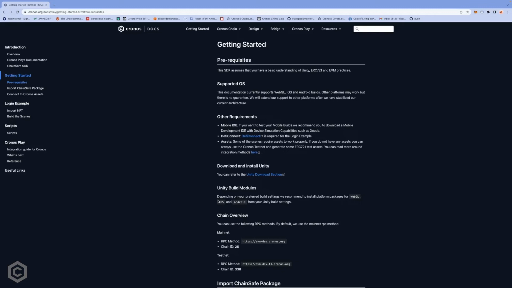Now, another thing to bear in mind is the SDK is currently supporting WebGL, iOS, and Android builds, and other platforms may work, but there's no guarantee really that they will. We will only extend our support to other platforms after we have stabilized our current architecture. Apart from that, there's a couple of things that we will need, such as a mobile IDE if you want to build on mobile devices for Android or iOS, and DeFi Connect, which we will need in the browser. So whenever we want to use a browser-based game, we should have that extension, as well as any other wallet that you might be working with, such as MetaMask, for instance.